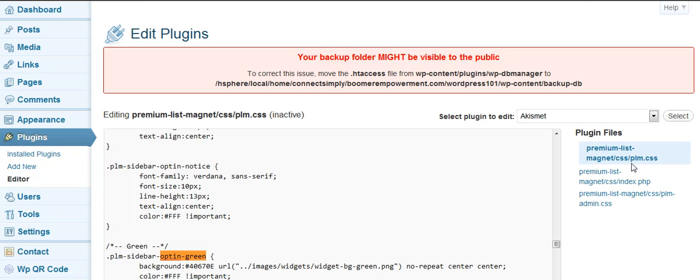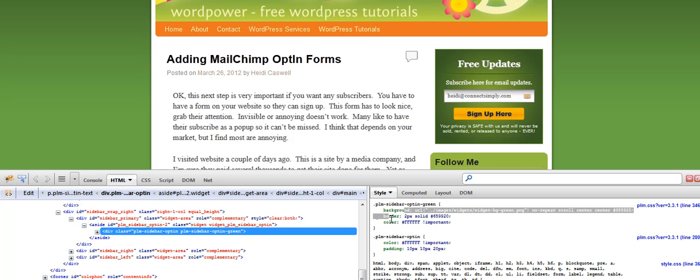Now the CSS is what adds the style and things like that. And the other thing I do is I hit like a Control F, and I put in some of the words I saw from the other side. I put in opt-in /green, which helped me find where I needed to go.